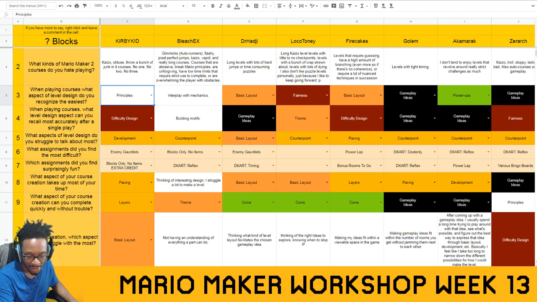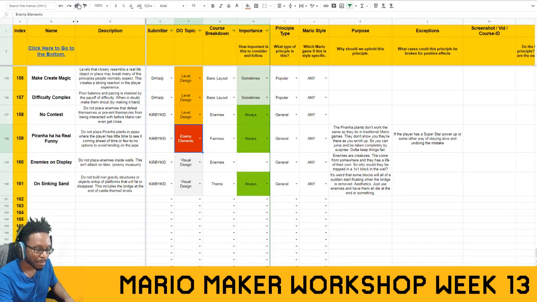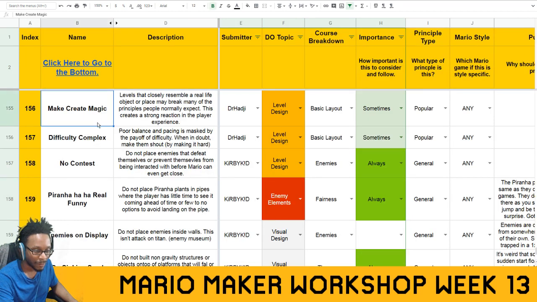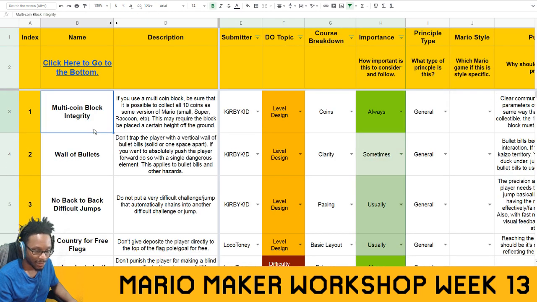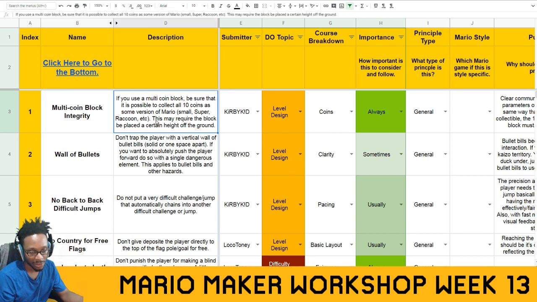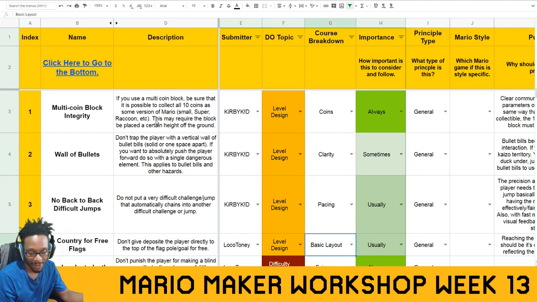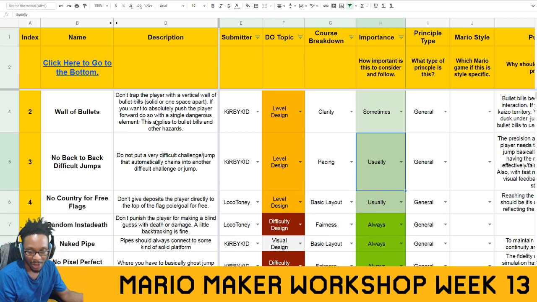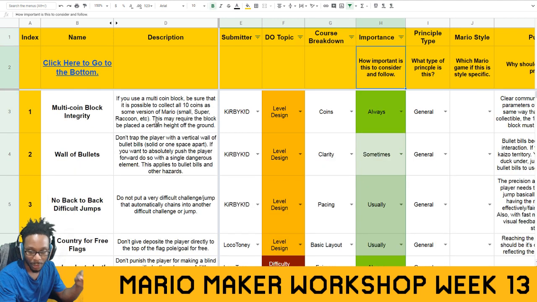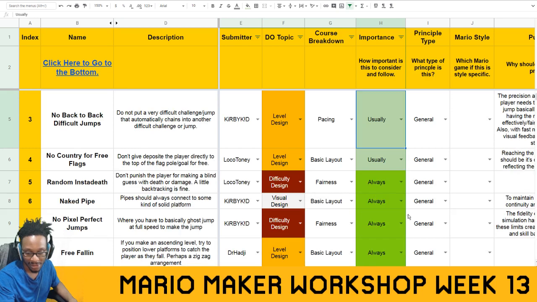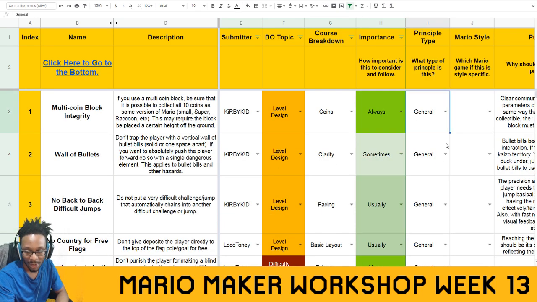So to show you a little bit of what we're working with, this is our tab where we collect principles. Hey, fundamental, good word there. Principles are fundamental. That's Jeff in the chat. So essentially we have this sheet where we collect principles. We describe what the principle is, what aspect of design it pertains to, whether it's coins or clarity or pacing or basic layout or fairness, level design, difficulty design, whatever. We give it an importance level, like always do this, sometimes do this, usually do this. And then we give it a type.